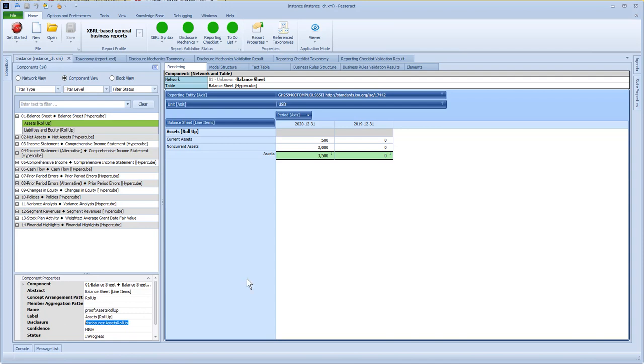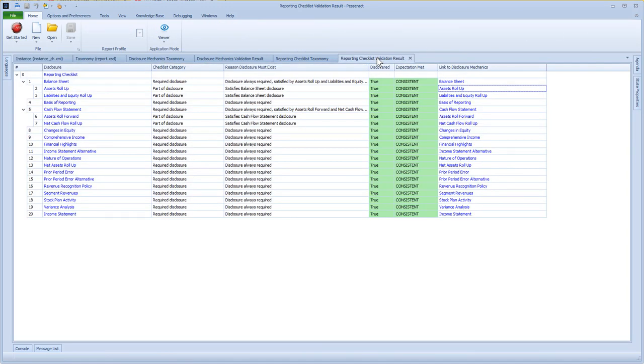And if you think about it, the only way that a computer could actually do this is if they were connected. So that's why we created these blocks and associated that with the XBRL syntax. And the block is associated with the disclosure, and the disclosure is associated with the disclosure mechanics rule, and the disclosure mechanics rule helps the reporting checklist find that disclosure, and that tells you whether you have completed your report correctly and provided all the required disclosures.